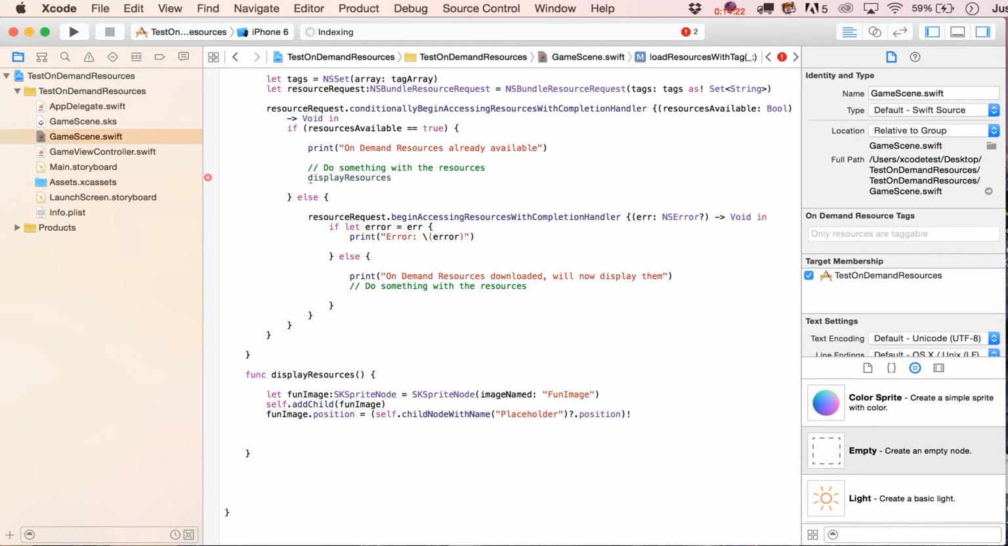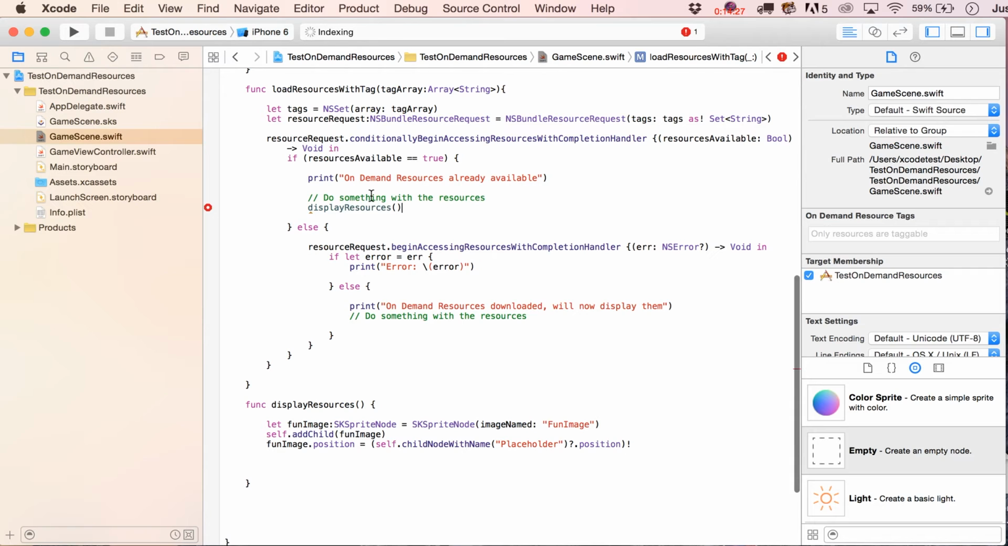So let's come right down here, display resources. Now we're doing that if the resources are available. You might have to put self in front of that. And we're also going to do that same thing if we downloaded them. So I think we can give this a shot.